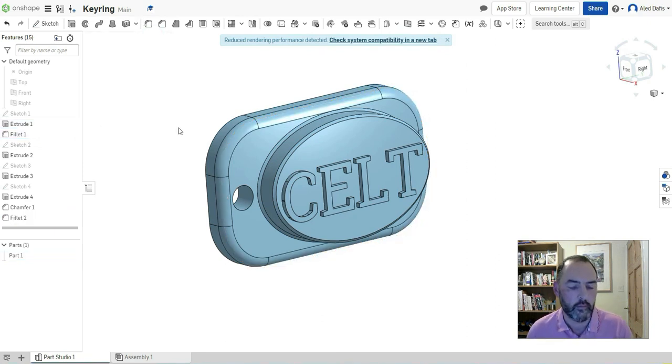And there we are. A quick little keyring, and that's just a guided tour really of Onshape, so you can have an idea of what can be produced. Okay, thank you very much.